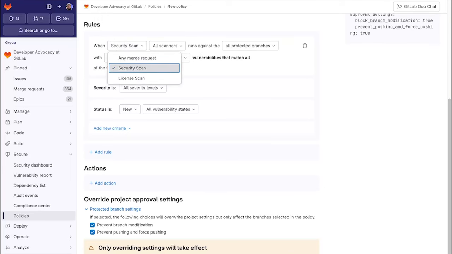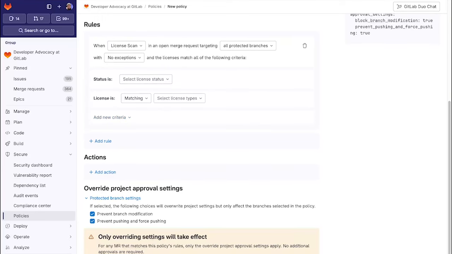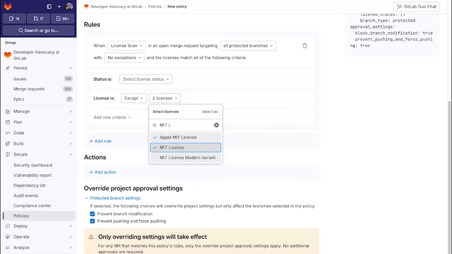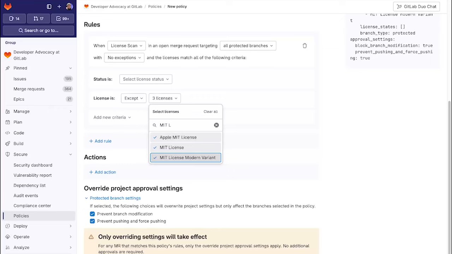Then there's the license scan rule, which will require approval depending on the licenses that are detected within our dependencies. The rule can be set for licenses detected that match a certain type or licenses except for those defined, for example, MIT variant licenses. This means that approval will be required if any licenses except these are detected. This allows us to avoid legal implication by adding excessively permissive licenses to our projects.